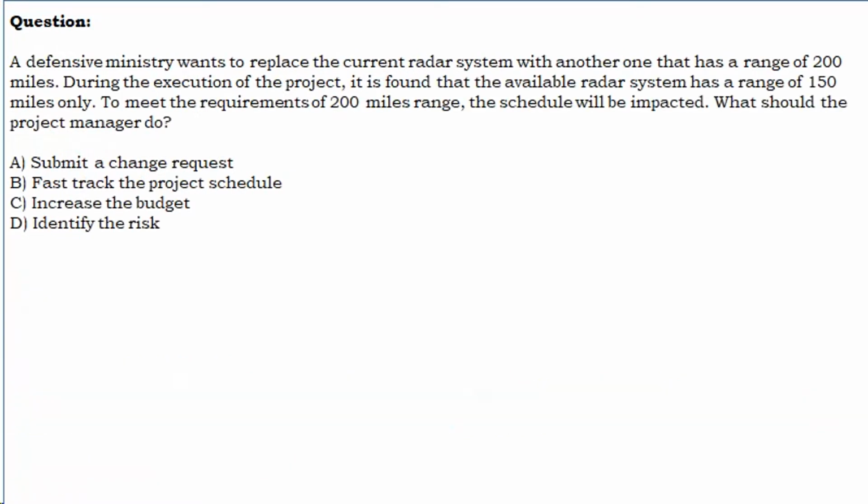Incorrect. A defensive ministry wants to replace the current radar system with another one that has a range of 200 miles. During the execution of the project, it is found that the available radar system has a range of 150 miles only. To meet the requirements of 200 miles range, the schedule will be impacted. What should the project manager do? A.